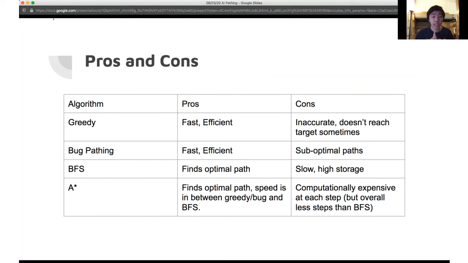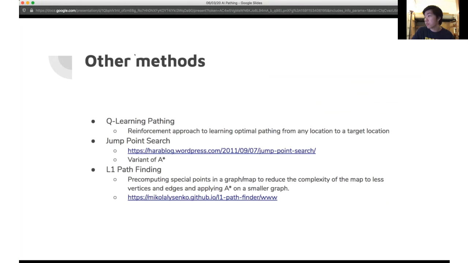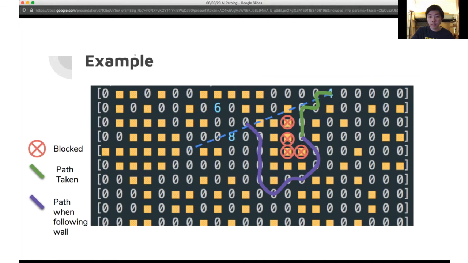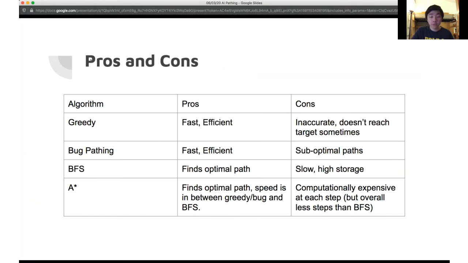And bug pathing, our next algorithm we introduced, is fast and efficient as well, not very hard to calculate. But the problem is that sometimes it introduces suboptimal paths, as I showed earlier. If you look at this slide here, if you look at this path here, it's a little bit suboptimal, right? We're kind of going all around the wall, but in reality, we could have just gone around part of the wall, gone to the edge, and gone straight for the target. So that's an issue of suboptimality. And another issue with bug pathing is sometimes we go into loops. We never reach our final place.